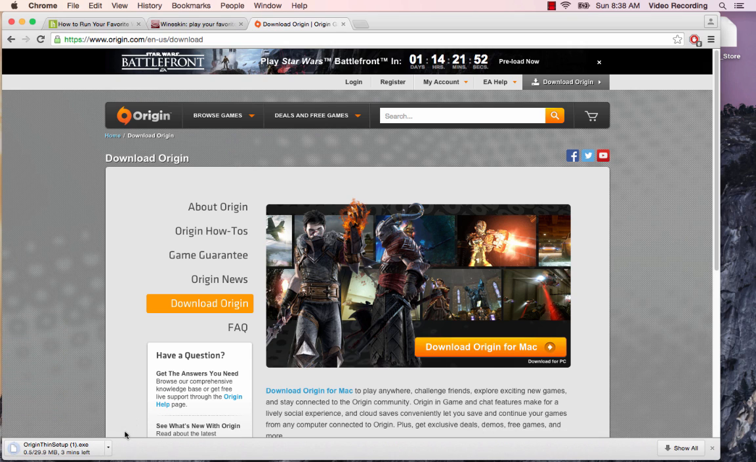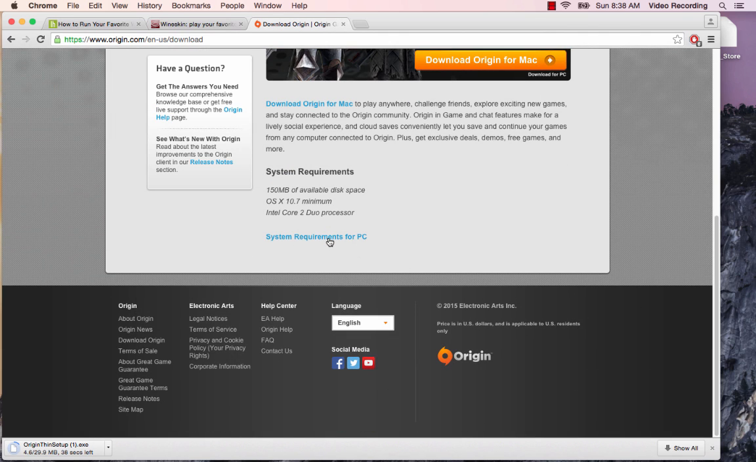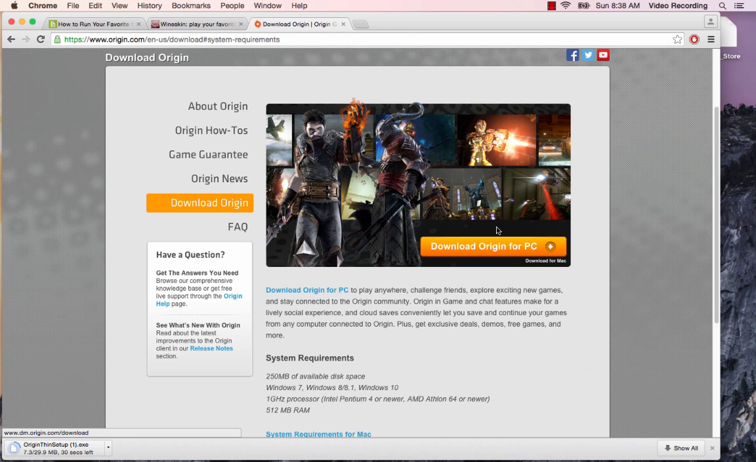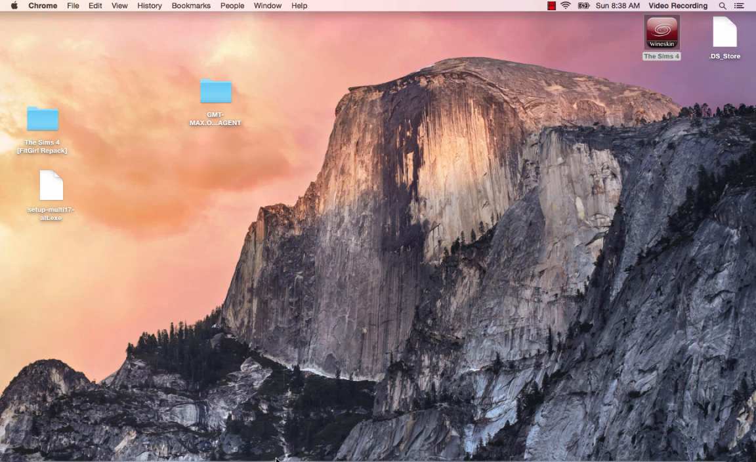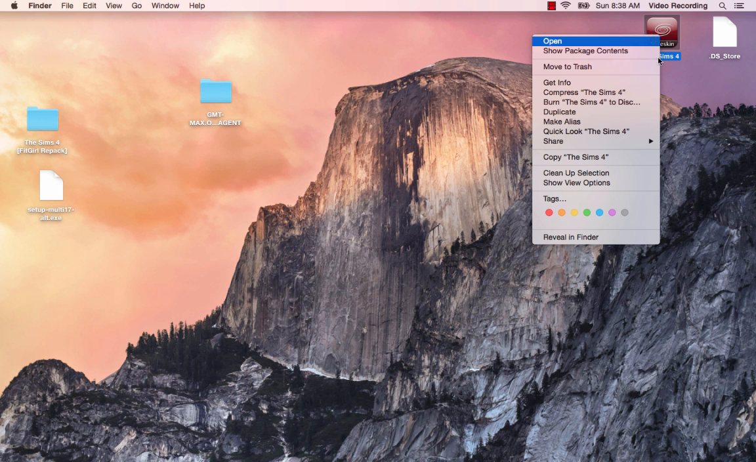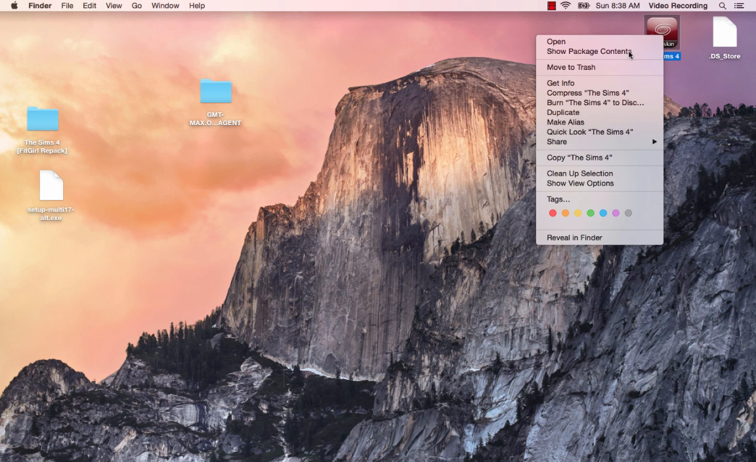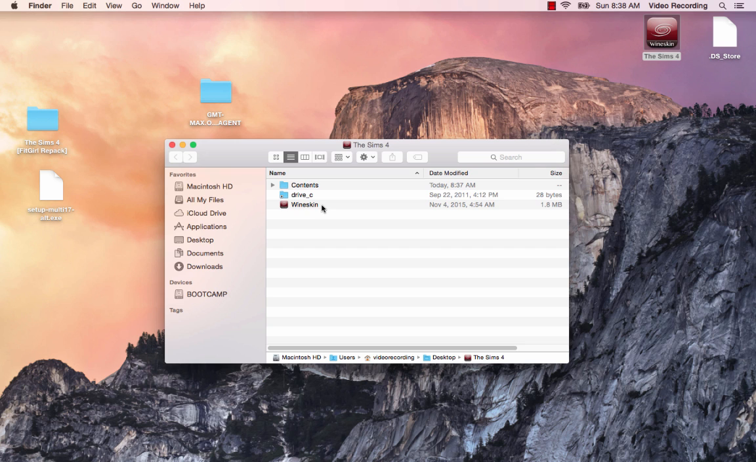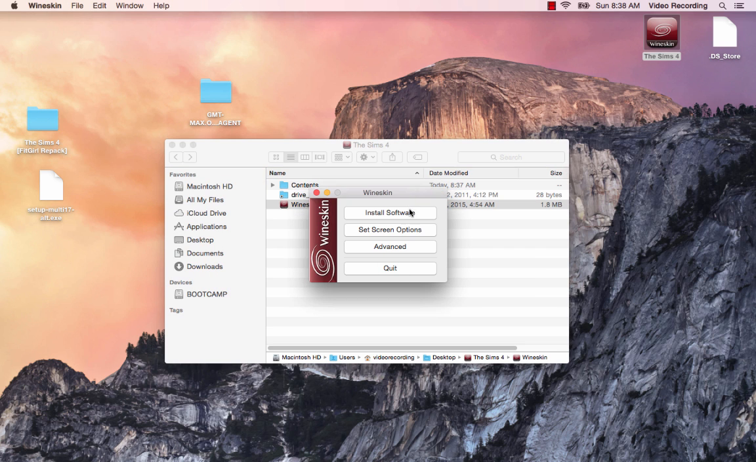Oops. Oh, well, I didn't mean to click that. What I actually clicked the first time was system requirements for PC. And then I get the orange button to download for PC. But I guess it's going to try to download again, which I don't need it to because I already have it. So I have Origin for PC already downloaded onto my Mac. And so what I'm going to do is right click again the Sims 4 wrapper that we created, show package contents, double click our Wineskin advanced menu thing, and now we're going to click install software.